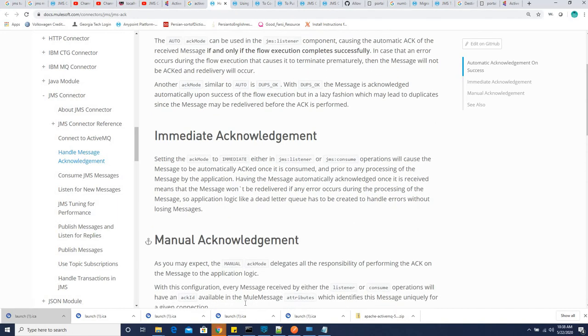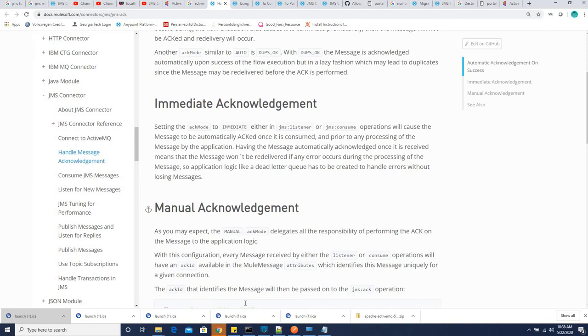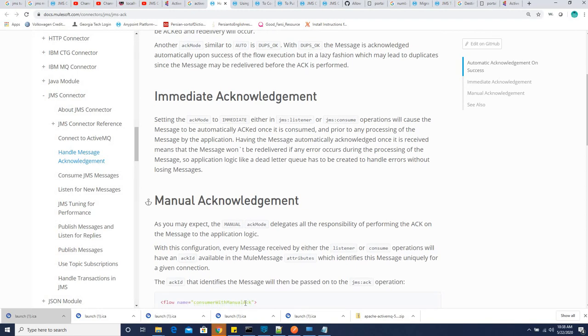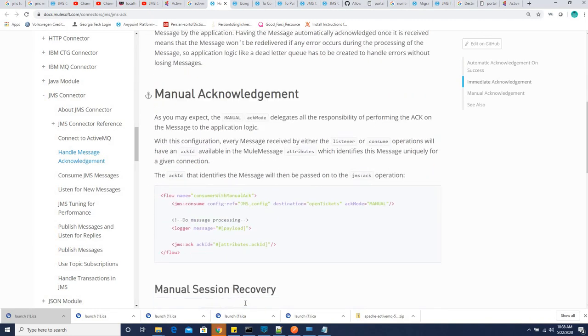The other one is manual acknowledgement, in which, as the word suggests, we have to do the manual work. We have to send the acknowledgement by ourselves. We have the ACK ID with us, and we can send the acknowledgement back. Similarly, we can use that ACK ID for the redelivery as well.